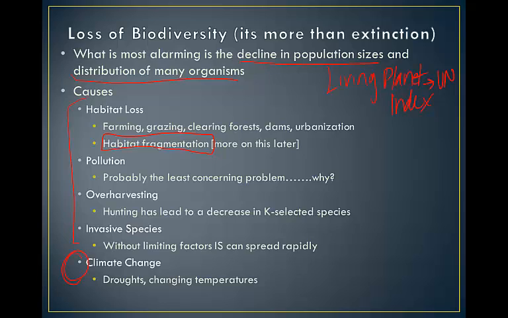Overharvesting, our hunting practices, is a large cause of loss of biodiversity. Not surprisingly, the hunting is causing a decrease in the K-selected species. Humans are K-selected. Any large mammal is typically K-selected, so it's the things that we go out and hunt. Invasive species have caused a loss of biodiversity. We looked back in the last chapter, chapter 10, at these invasive species that humans have transported into new habitats. And because those invasive species don't have limiting factors, they spread really quickly in ecosystems and outcompete the native populations. So habitat loss, pollution, overharvesting, and invasive species are all in one place at one time.